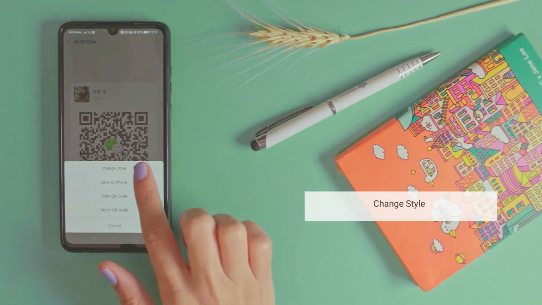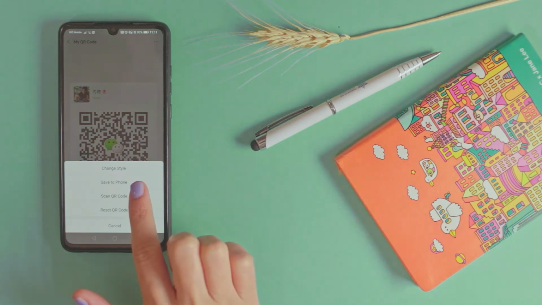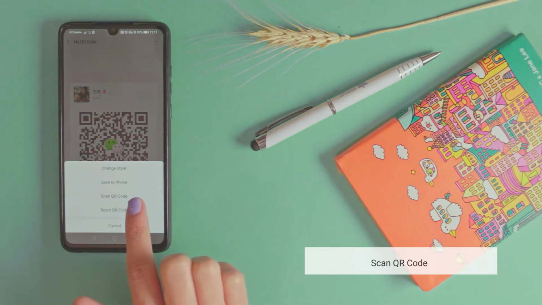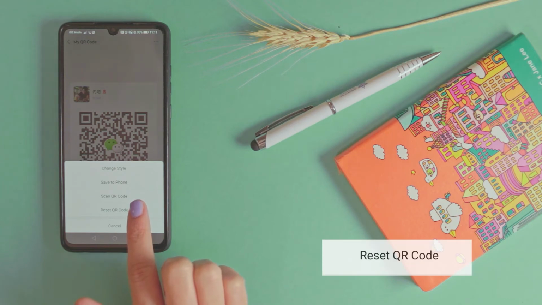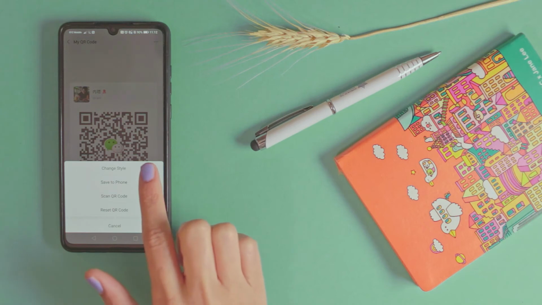Other options, save to the phone. We can save it and show the QR code even if we are not connected to the Wi-Fi. Scan a QR code. If you want to scan other contact code to your phone, the last option, reset your QR code. This option only if you want to change your QR code, but remember when you press on it, you cannot get the old QR code back. So change style. Let's press on this change style.